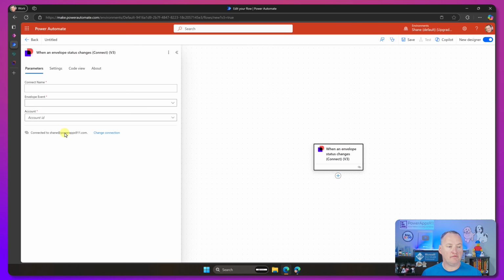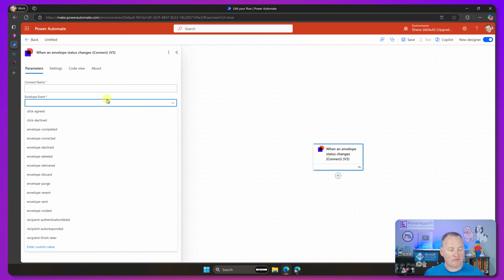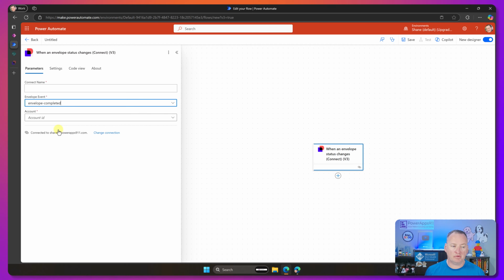So what do you want to do when envelope changes? Here in our envelope event, we're going to say, hey, when an envelope is completed, right? Because it's done, right? All the signers have done it because there's only one. But there's a lot of different options here. So make sure as you build your solutions, you get more familiar with them. But right now we're just going to say envelope completed in our Power Apps 901 account.